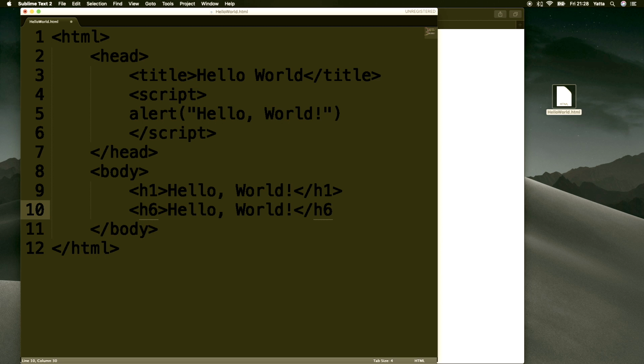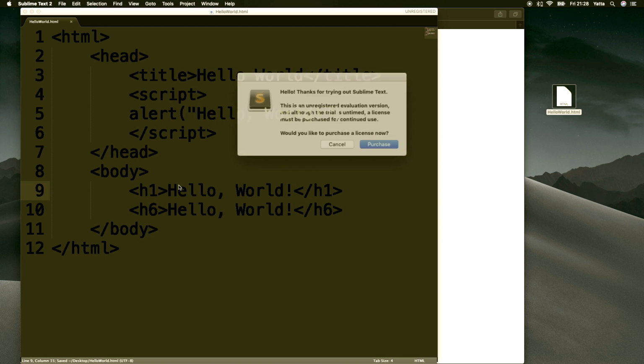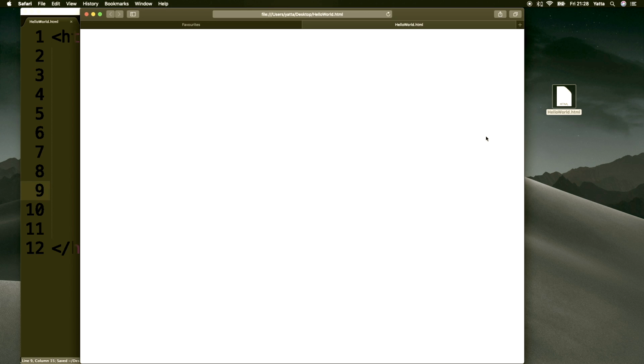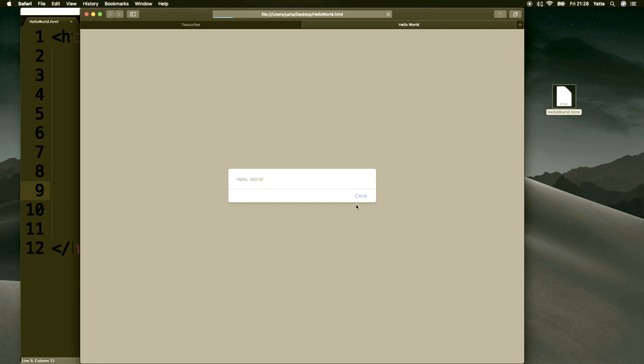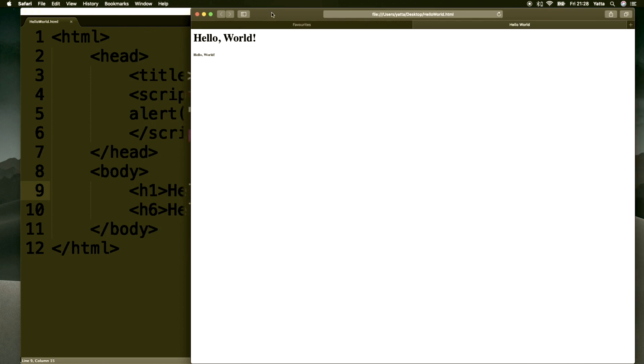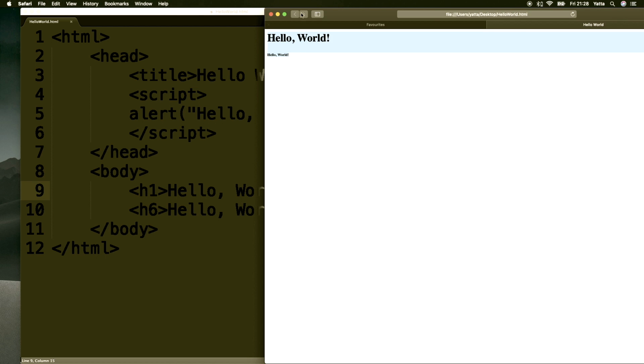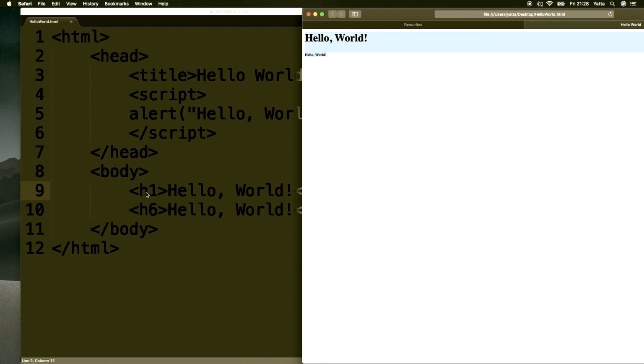So it's very important for most tags that they have a closing tag too. Let me save this real quick. And now let me just reload the web page, and hopefully, yes, we see the output that we have defined right here in the body tag.